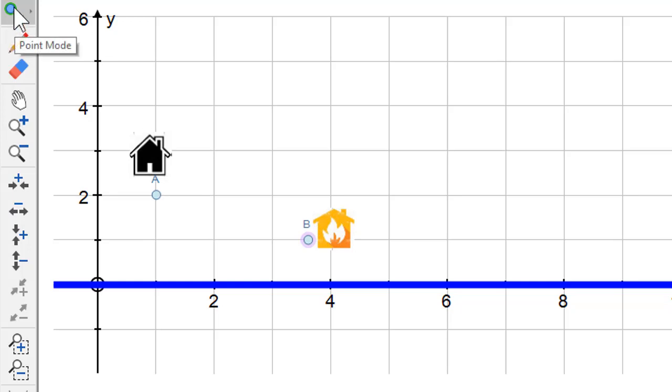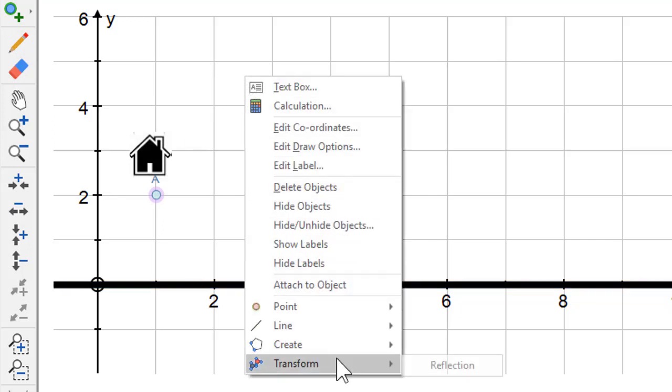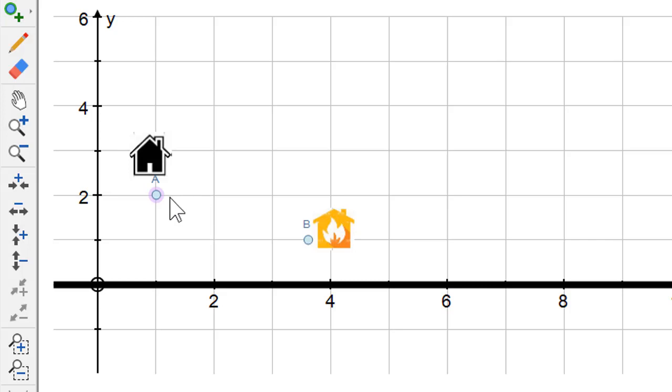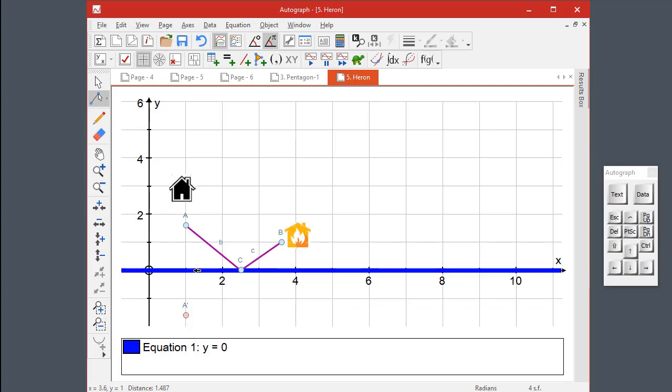So the classical way of solving this is to select this point and the river, and right click, transform, reflection. Just move it a bit closer so we can see it. There it goes. And so there's going to be a point on the river where he collects the water. So his path is going to be from A to C and then from C to B. So the classical approach is to also join A dashed to B so that by simple geometry, when C is at this position, that is the minimum distance.